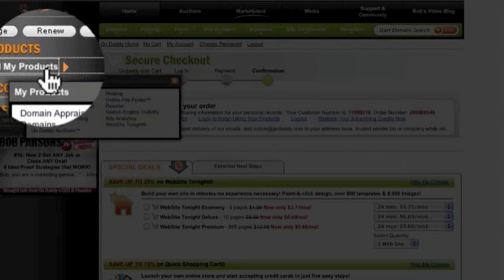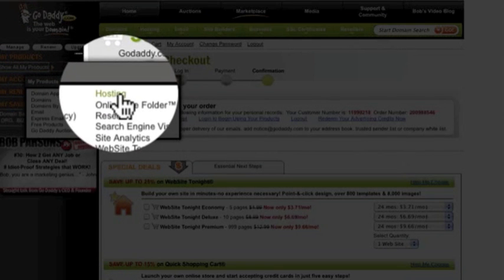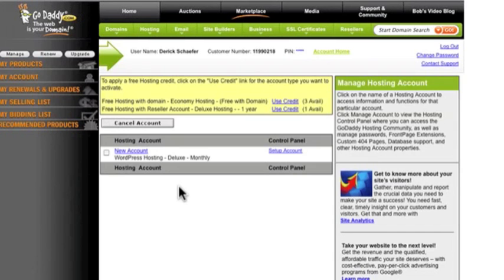Okay, if we go back to GoDaddy while we're logged in and go to My Products and select Hosting, we've actually just purchased hosting, and you're going to see down here that we've got a new hosting account. If I click on Set Up the Account, I can walk through this process.